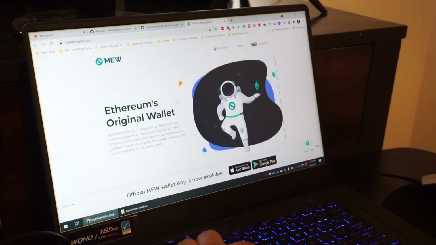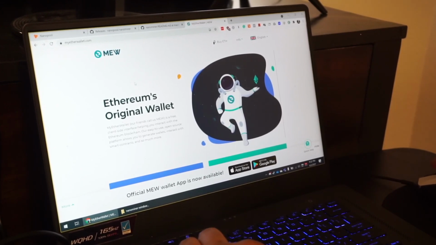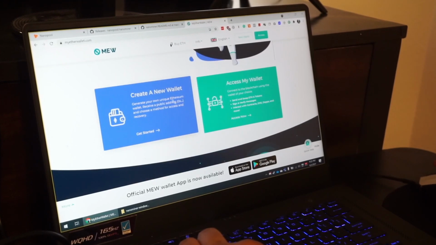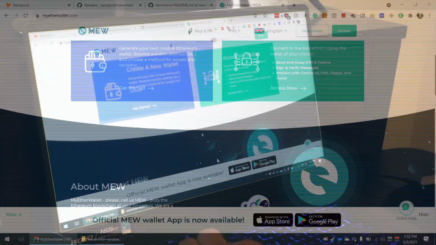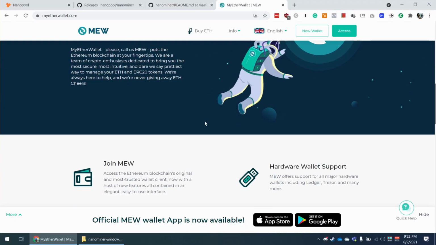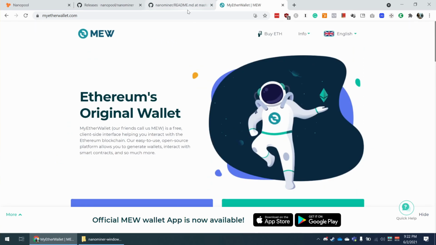With that being said, let's take a look at how to make a wallet. One of the easiest things you could do is go to myetherwallet.com, which also has an app, to create your own key store and your own wallet address. Then in the configuration you can place that wallet address, and you are basically good to go, ready to start mining.